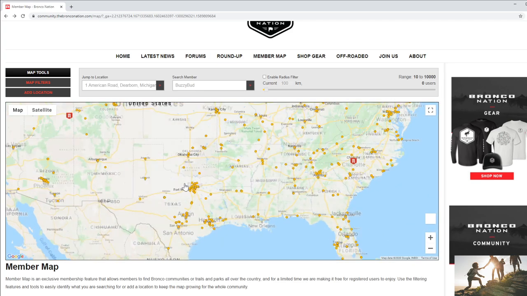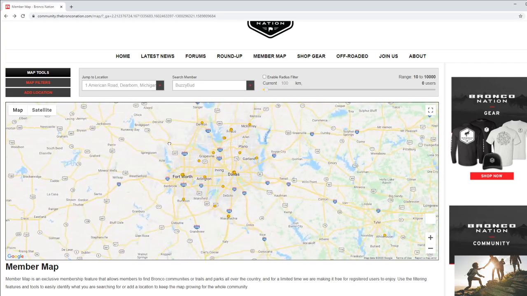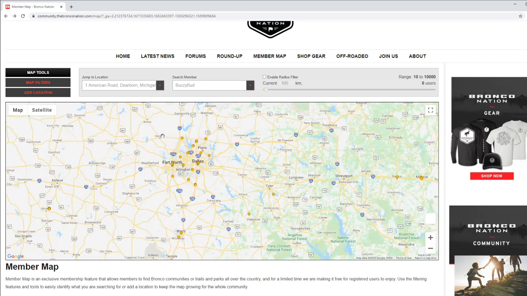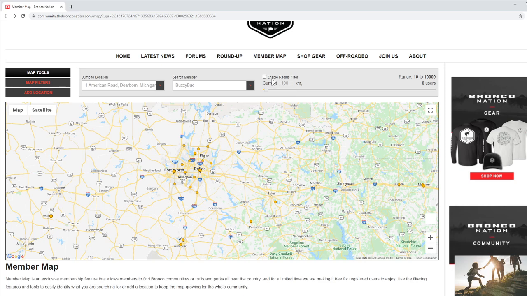Now, another cool thing you can do from this particular screen is you can enable a radius filter. So if we go ahead and zoom down, let's go to the Dallas area. A lot of members in Dallas, Texas in general. You can set up a radius filter, and then you can draw it out, and then it'll show you all of the registered forum users and members that are in that radius.